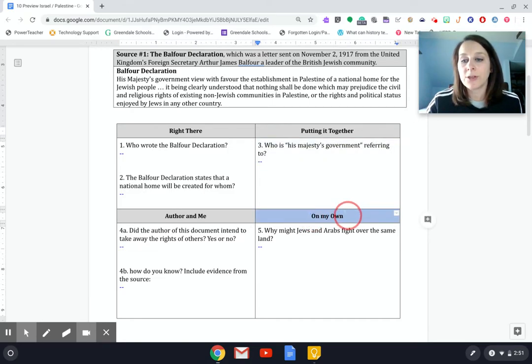The on your own section, why might Jews and Arabs fight over the same land? So using what you know about this conflict, why are these 2 different groups, Jews and Arabs, still fighting over the same land?